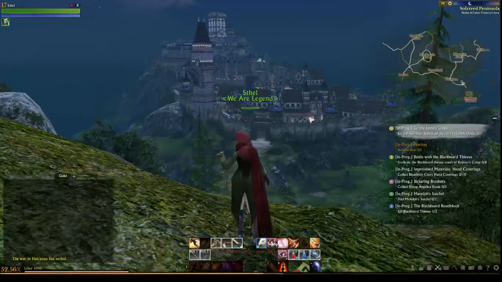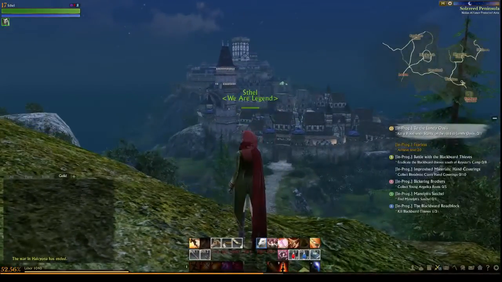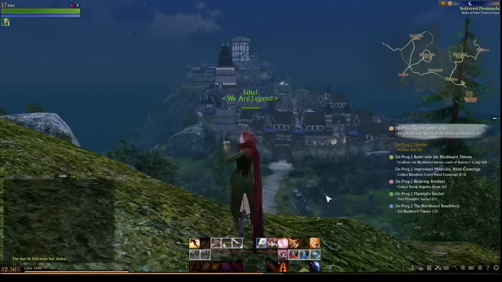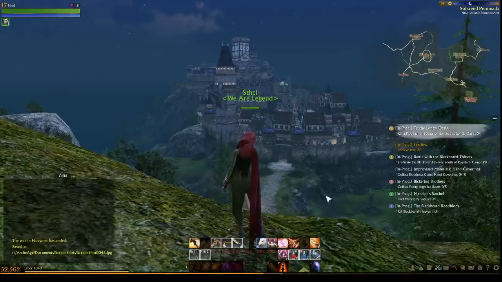And we're going to do a little bit of screenshots here today. Everything I'm going to talk about here is using the default key bindings. Your default key binding for regular screenshots is F9, and this will save it into your My Documents / ArcheAge / Screenshots folder.